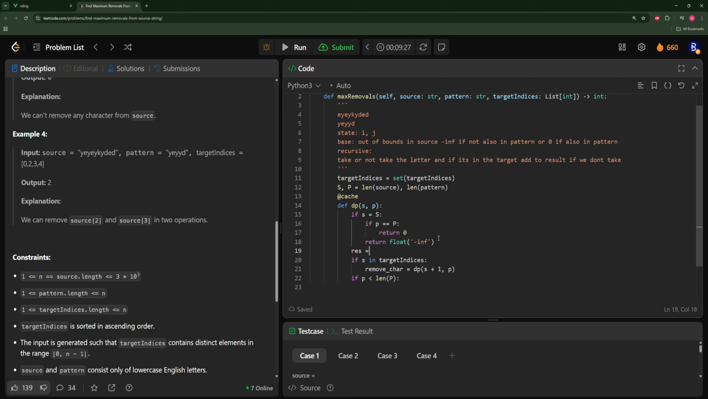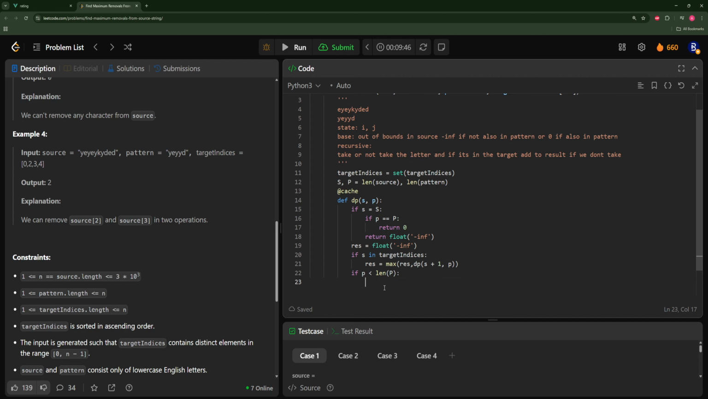So we'll just go res equals, we're trying to minimize. Yeah, we'll just go this. All right, and then we can do this. Or actually, wait, what are we trying to do here? Oh, maximize, yeah. All right. Okay, so this means we can keep the character. So source s equals pattern p. Okay, so this means we're just gonna move them both up. So s and p both up.